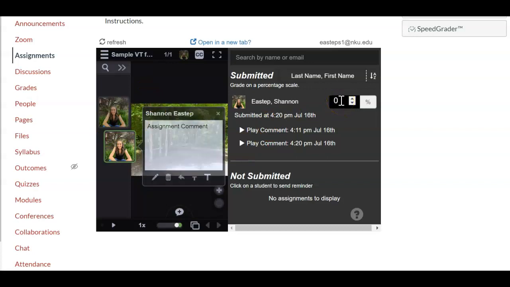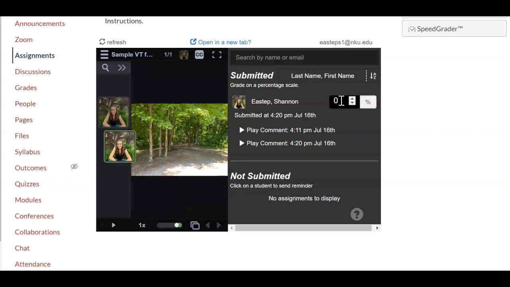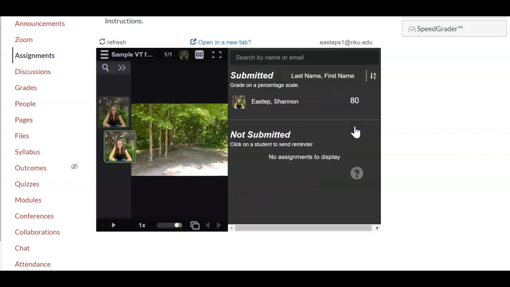Now, if you remember that I had this set as 20 points, and this is making me put it in as a percentage. Let's say I give myself 80%. I did a pretty good job, but I only got 80% of it. This will actually calculate back to how many points this would be for the student and a percentage base. So let me show you what I mean.